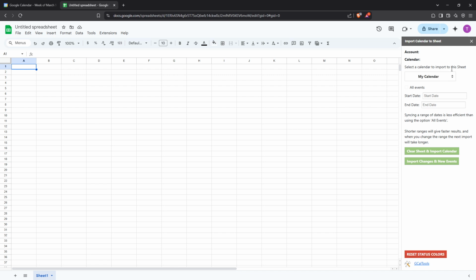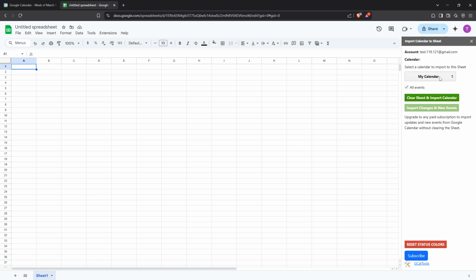Click on the Clear Sheet and Import Calendar option. What this does is it empties any existing data in your current sheet, then imports all the upcoming events from your selected calendar. Be careful with this step as it will remove any data that was previously in your sheet. The add-on will now work its magic, pulling in all the details from your calendar into your spreadsheet.